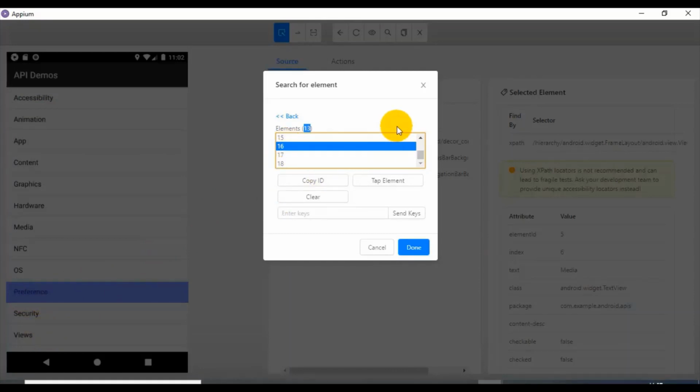So this is how you can write your XPath and cross check the same XPath in the mobile emulator or in a real device. So that's all I have in this session.